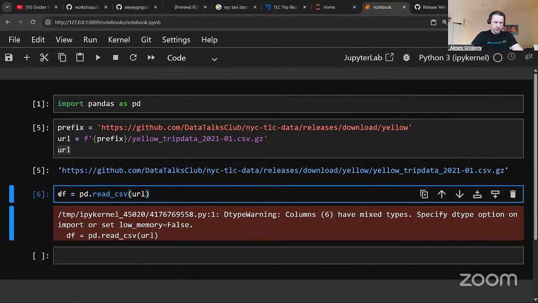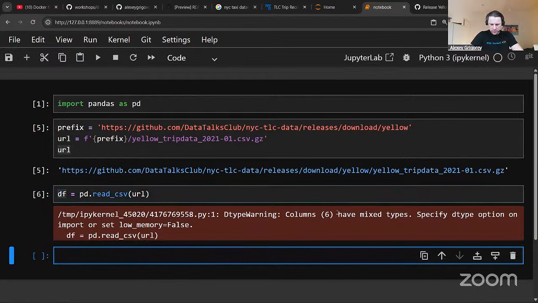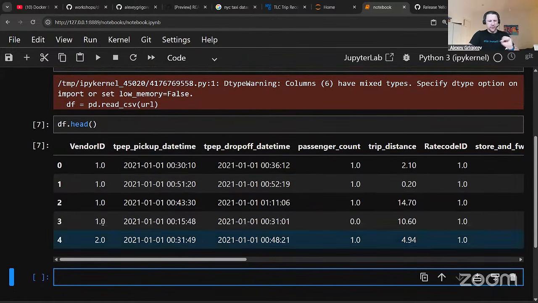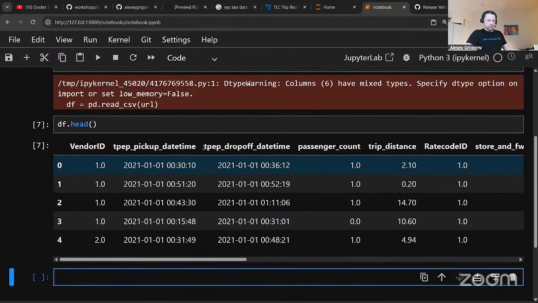Okay, so it is complaining about the columns that have mixed types. We will address this later, but for now, let's just ignore it. And we can take a look at the content. So this is what we have. So we have some data.